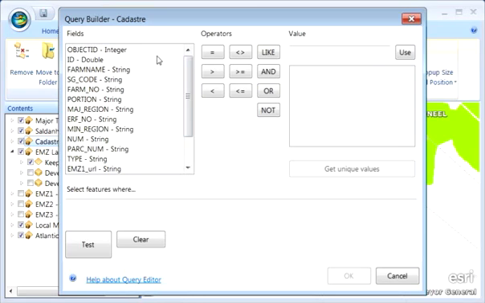Okay, and the first thing you'll notice in the top left hand window here is a series of names. These are the field names in the attribute table. So if we want to find a farm with a particular name, or we know the SG code or the farm number, we can select those here and then add a query or a little expression to the expression window, and then select it that way.